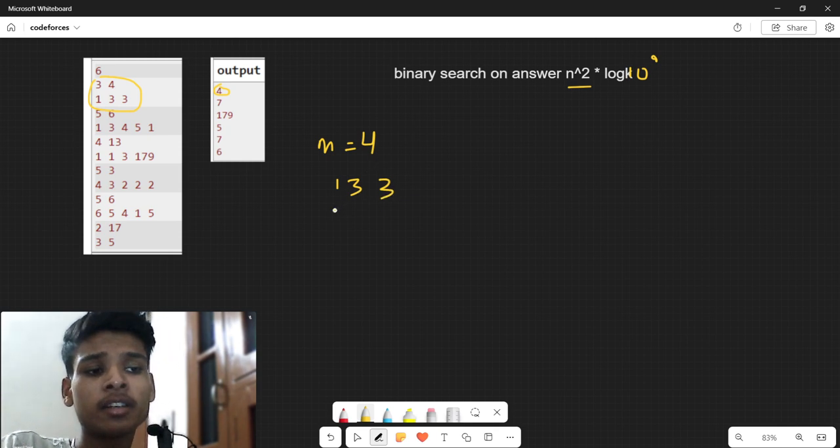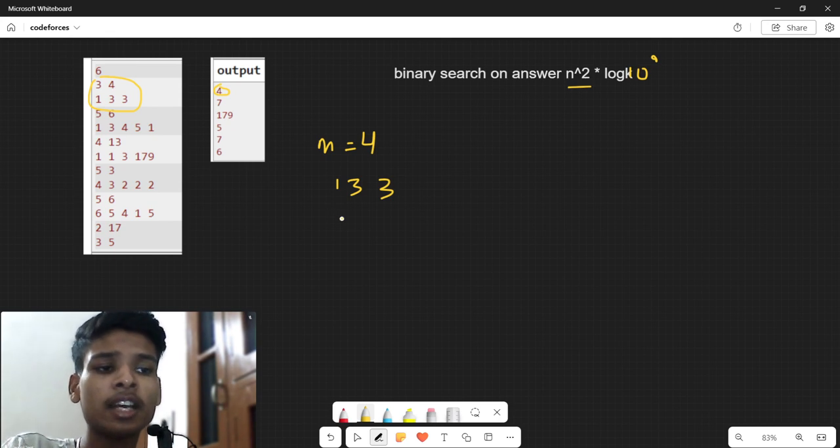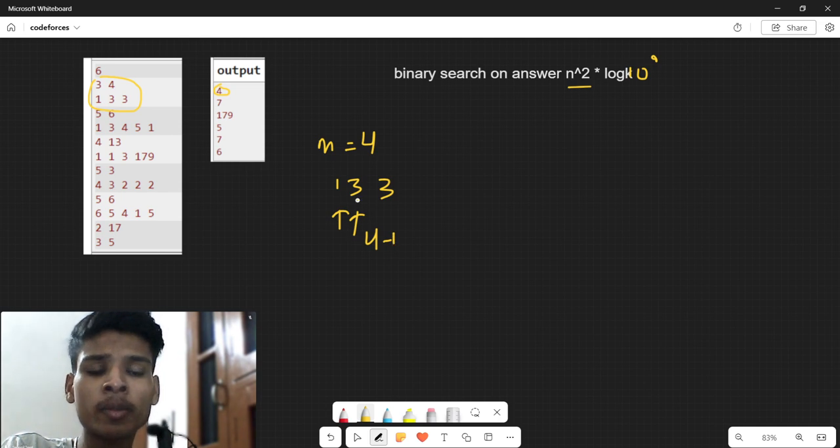So what will I need? For example, I can check whether my first element can become this maximum element, which is equal to 4. To make this element the maximum, what are the conditions? I think the conditions are pretty simple. My right adjacent should be at least one less than my maximum element. This element can be only 4 minus 1, because if this element is 4 minus 1, then I can only increase my element up to this element.